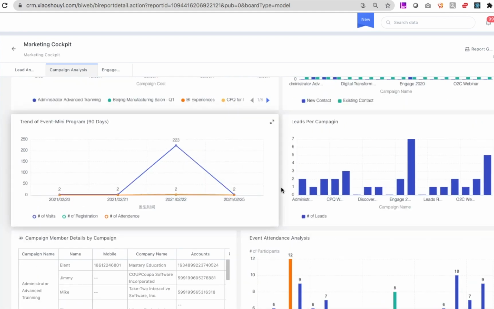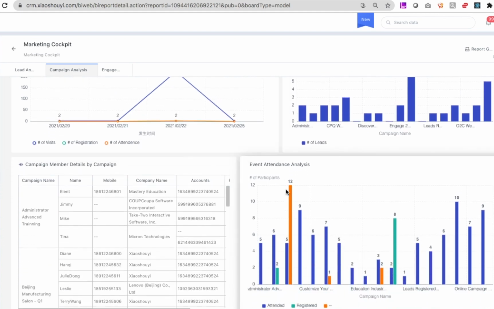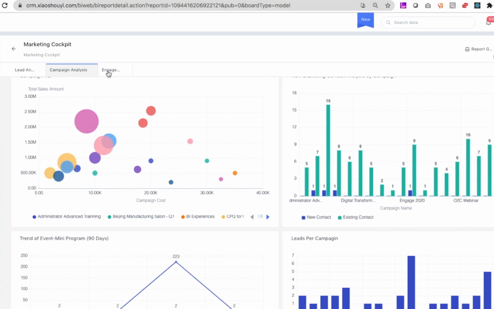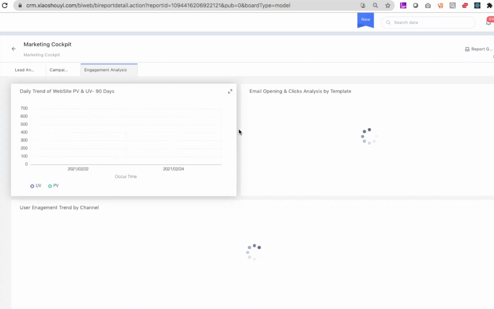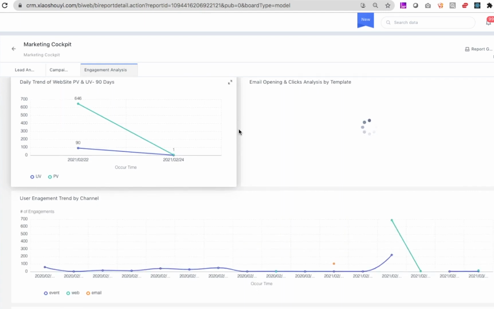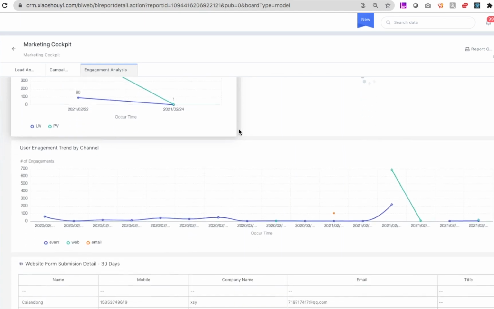In the engagement analysis dashboard, we can see the daily trends of prospects' engagement through website clicks, email stats, etc. This dashboard helps operation managers to create smarter campaigns.